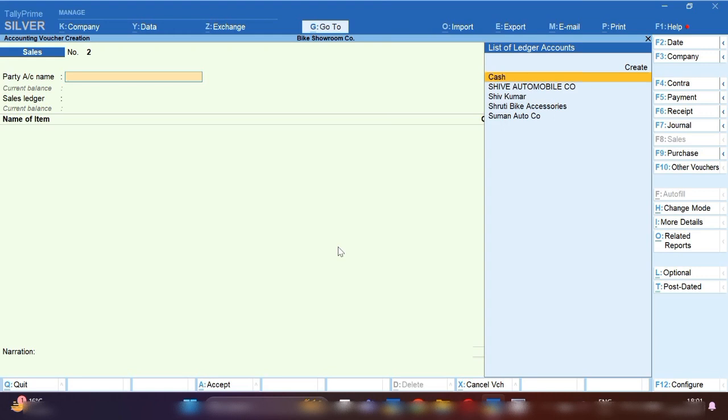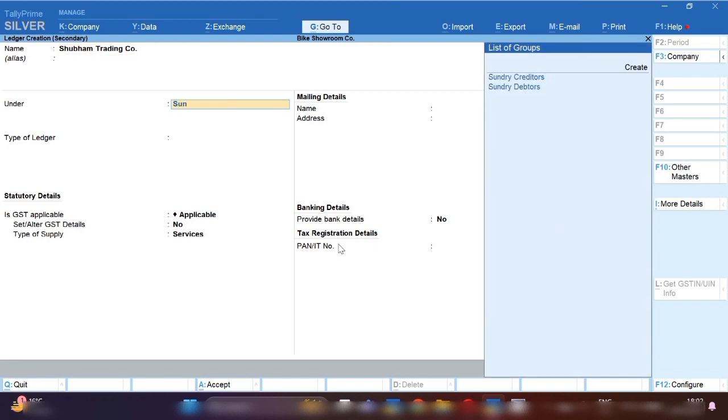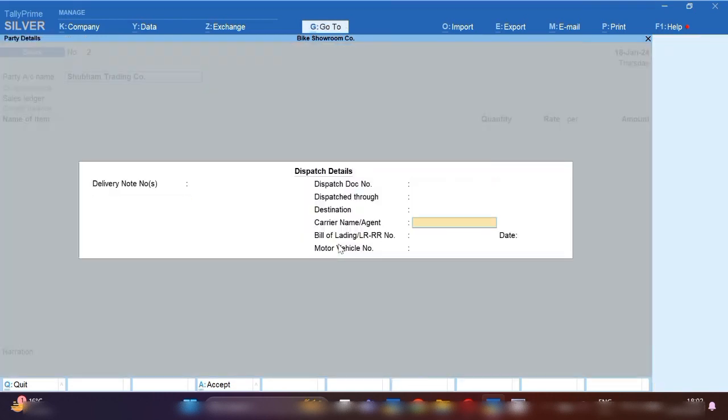So in the first entry we have seen how to record a sale entry when the customer finances their bike. In the second entry I'm going to show you if you sell to any company, a B2B sale, how you will record it in Tally. So by pressing Ctrl C you can create your buyer's ledger. I'm going to create here Shubham Trading Company ledger under sundry debtors. Suppose some B2B customer purchases a bike and they make payment from their current account. So you can create their company here as I showed you.